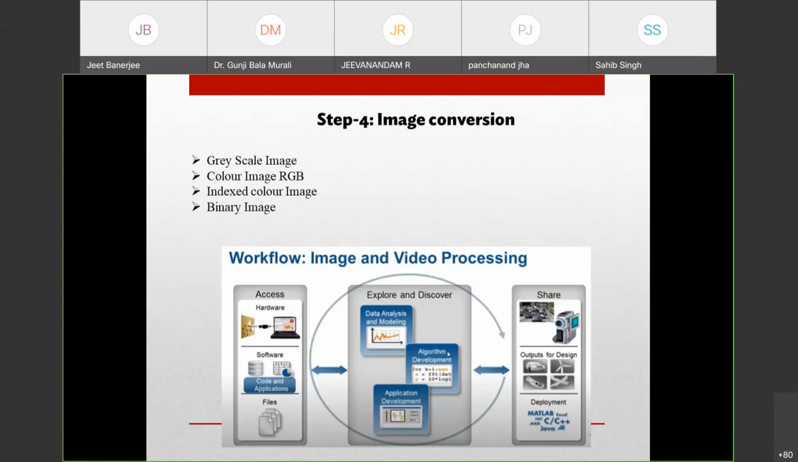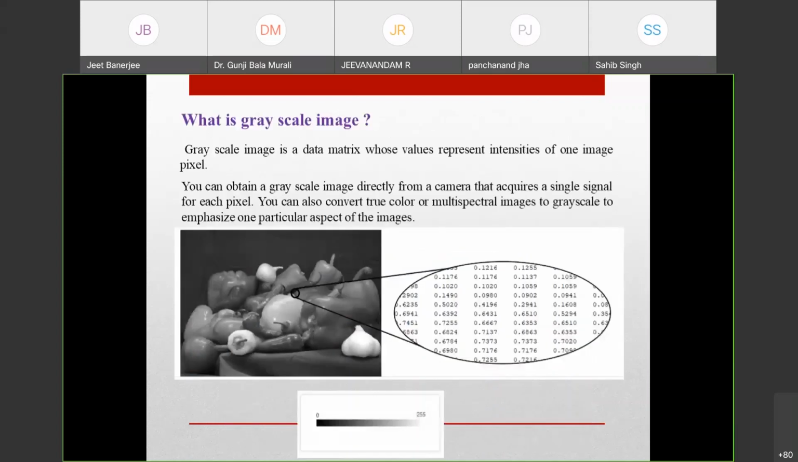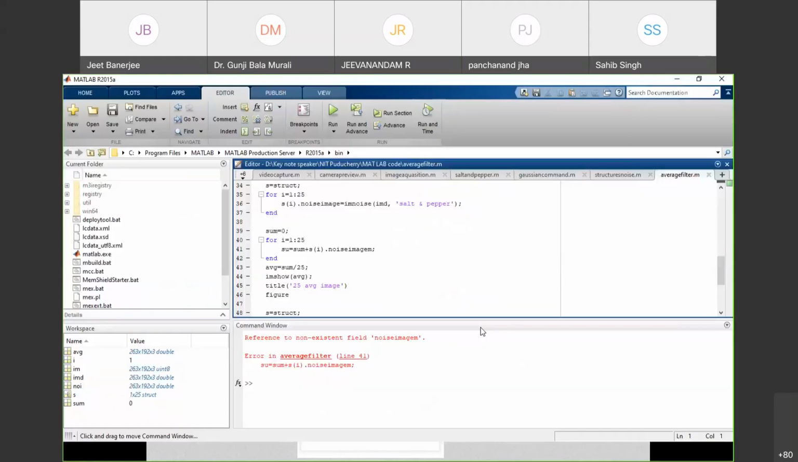Grayscale has one dimension only, ranging from 0 to 255. That's why first I have to convert into grayscale. Only after converting into grayscale do you do the processing. Okay, so the conversion will be like this. Only one dimension will be there instead of three dimensions. Okay, I can show that.